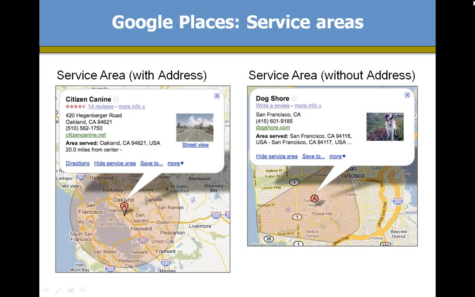And Google has given a couple of different options here. The first one in the example is if you have a storefront or a business office where you want people to come in. They'll let you list that and then include maybe a 20-mile radius away from that office location. Or if you don't have a retail storefront or any type of office location where potential customers come in, you can include the service area without including your specific address.